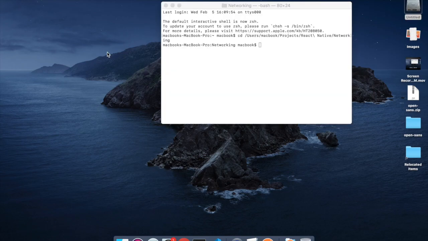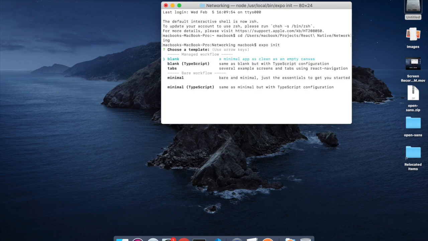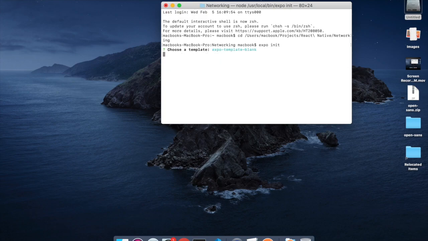Let's begin by creating a new React Native project. So go to terminal, move into project directory and start typing expo init, select minimal app, give it a name. I will give networking.